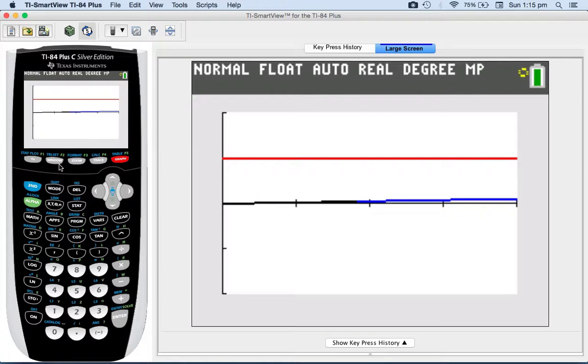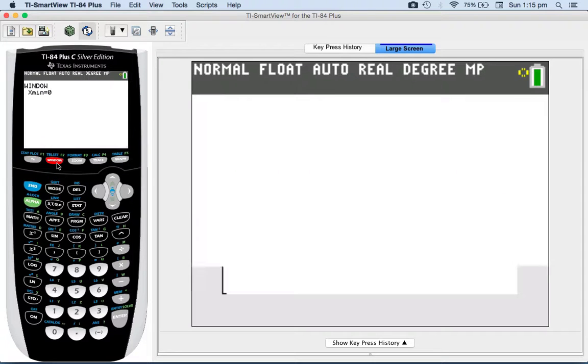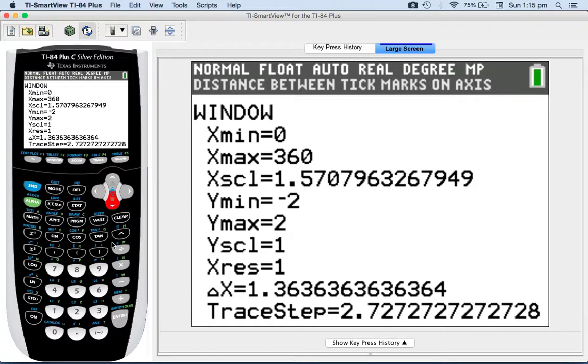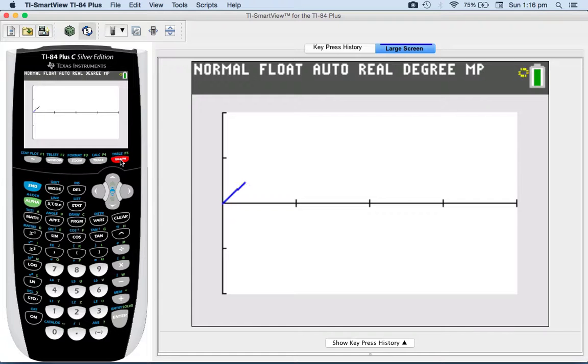So when you go to window settings, it's in 2, right? This doesn't make sense. So it needs to be changed to degrees. So that's 360. And instead of pi over 2 it's 90. Everything else should be the same on the y. So now I'm ready to graph, and now you observe.